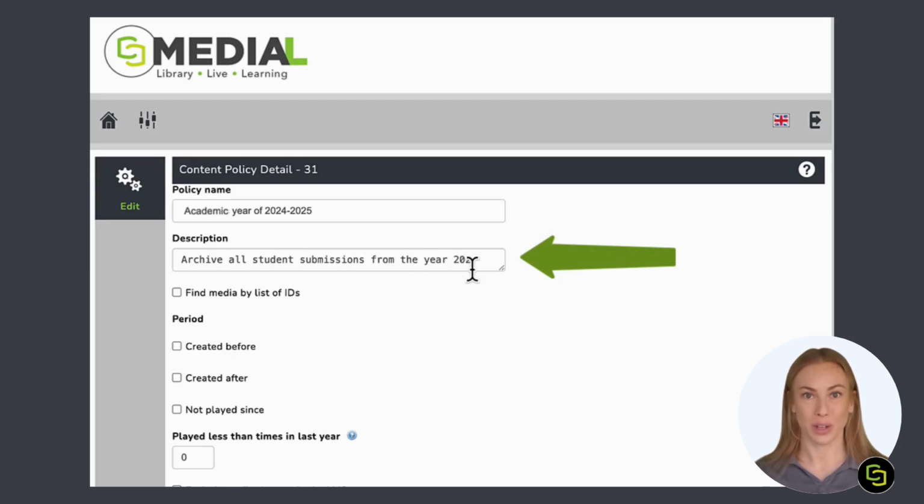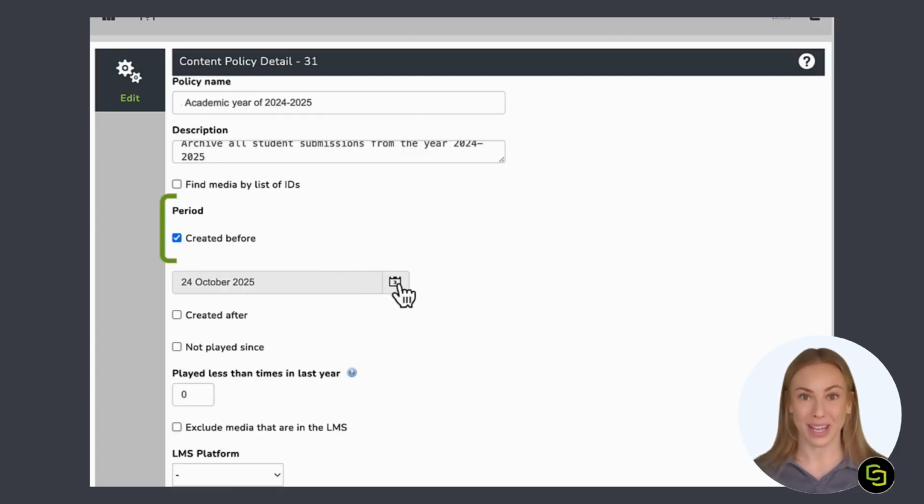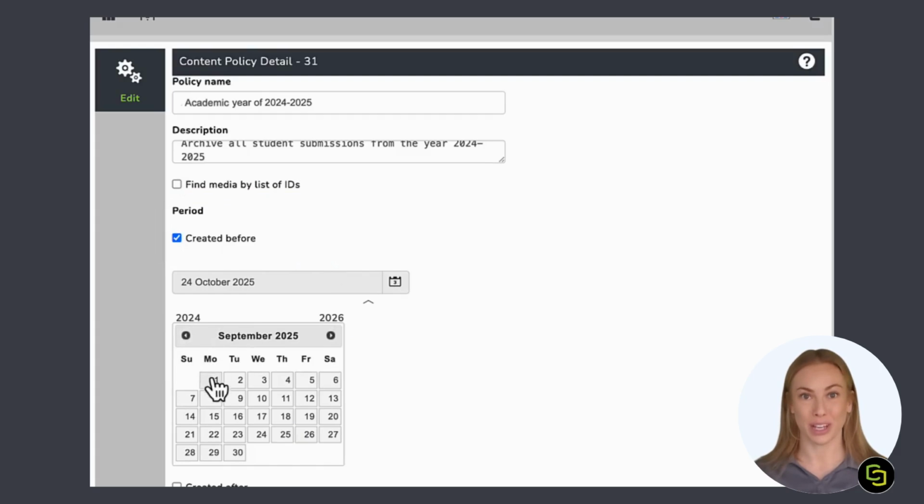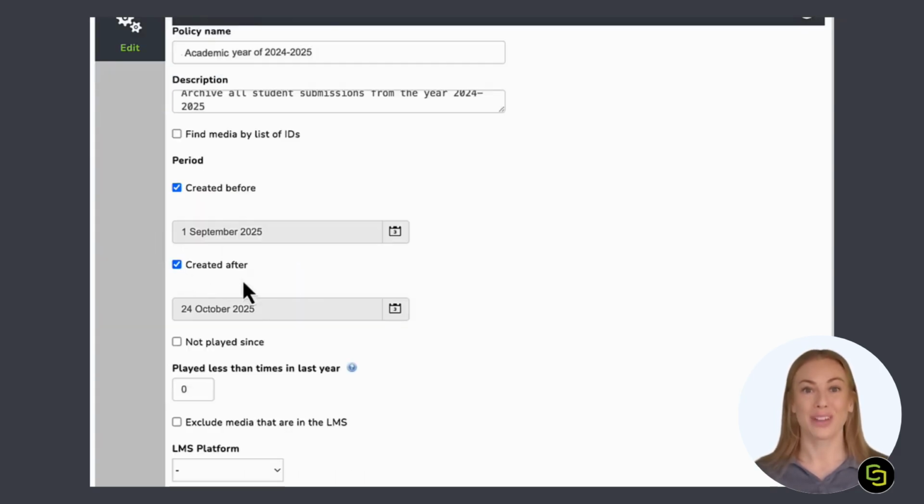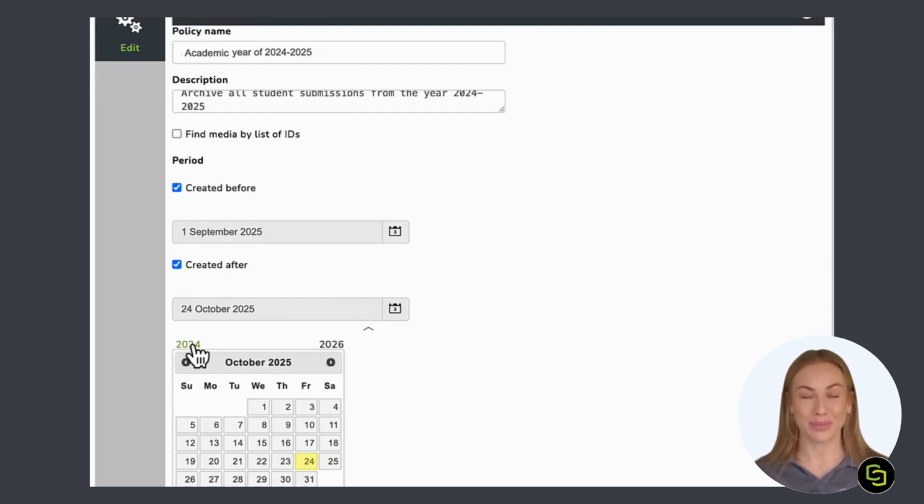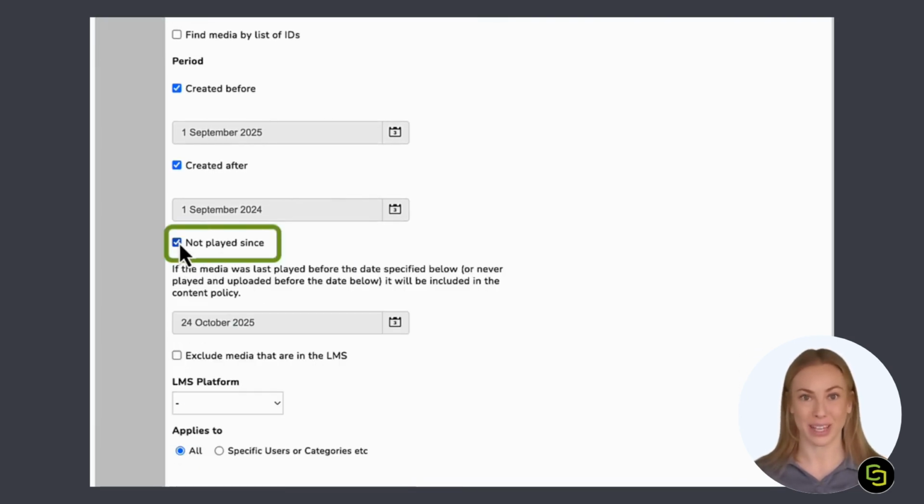Once you have filled in your new policy name and description, head to Period to set the start and end date. For this example, I will set Created Before to September 1st, 2025 and Created After to September 1st, 2024. You also have the option to select the Not Played Since button to archive any content that hasn't been played since the specified date.